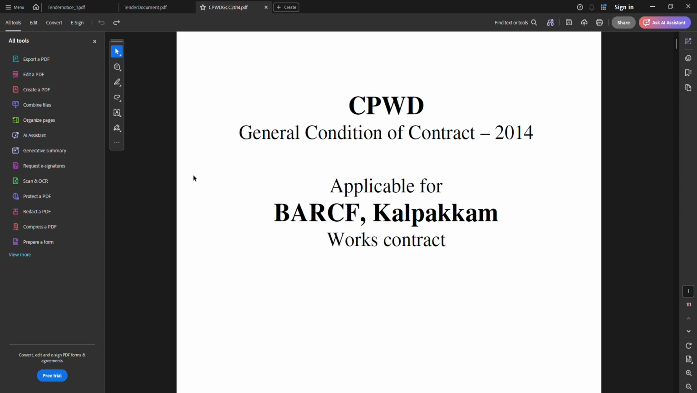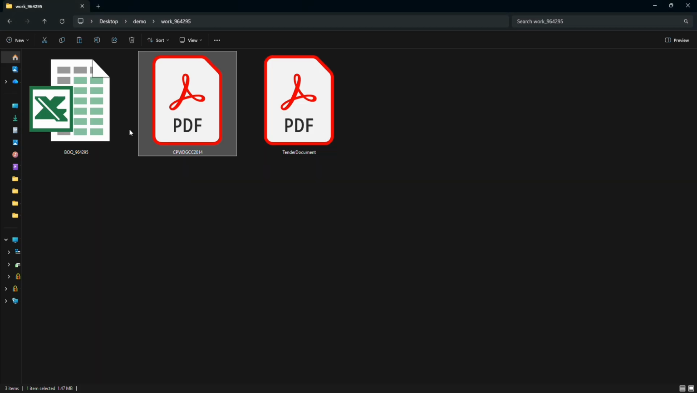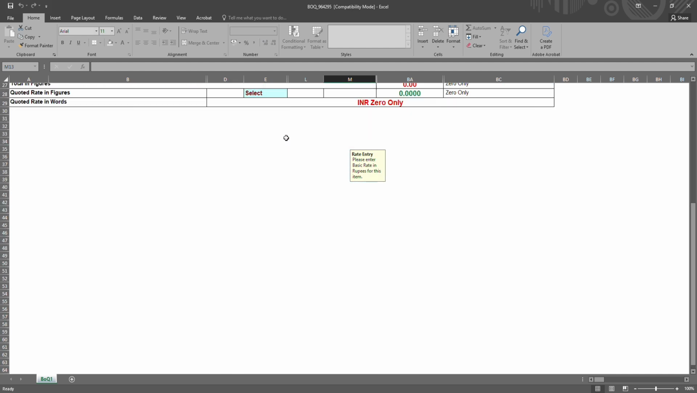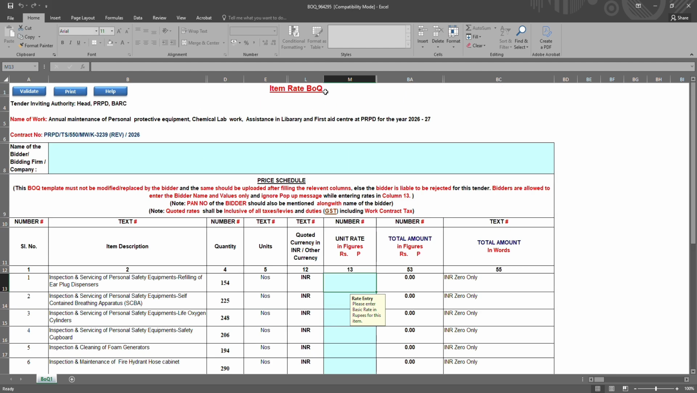Finally, we have the BOQ Excel file, where bidders are required to quote their rates while submitting the financial bid. We will understand how to fill the BOQ correctly in a dedicated upcoming video.